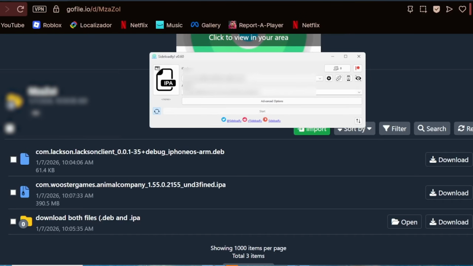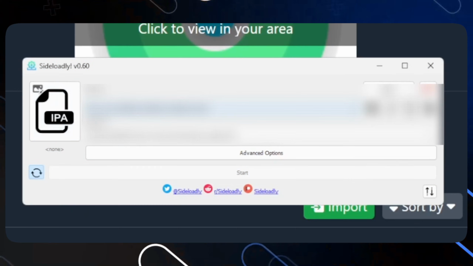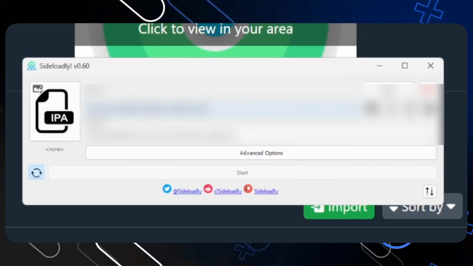Then you are going to connect your iPhone and then put your Apple ID. The Apple ID is usually the email or Gmail that you sign up your iPhone with. And if you don't connect it, it's going to look like not found device.